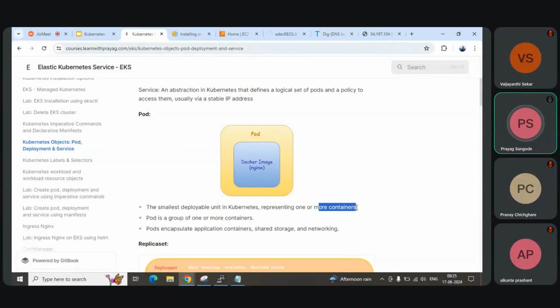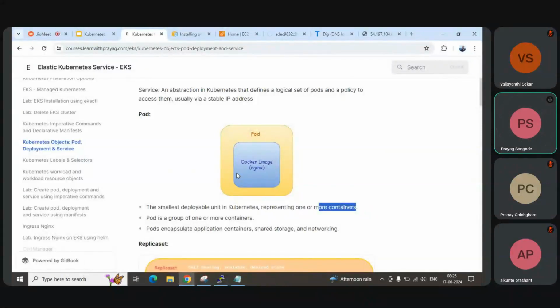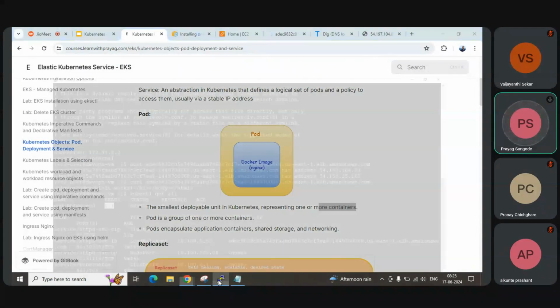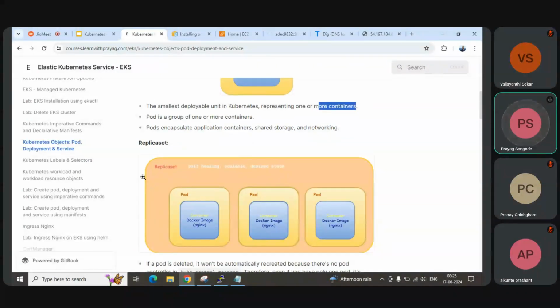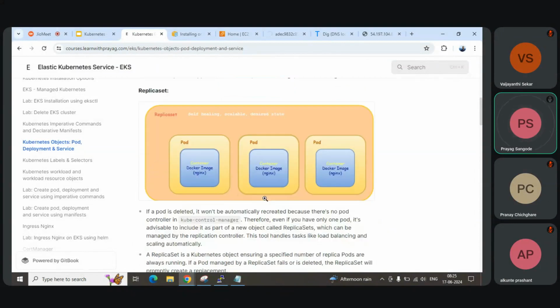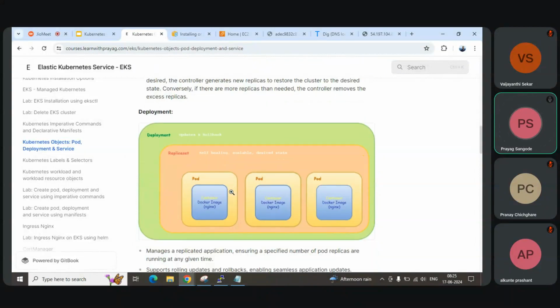It represents one or more containers. In our case, there is only one pod. So what does that pod have? It has an image inside it. In this diagram it is showing a Docker image, but here we have used the HTTPD image. The pod will have one or more containers, and it is having a Docker image running inside it. We haven't learned about replica set, and we haven't yet learned about deployment. That we'll see tomorrow.